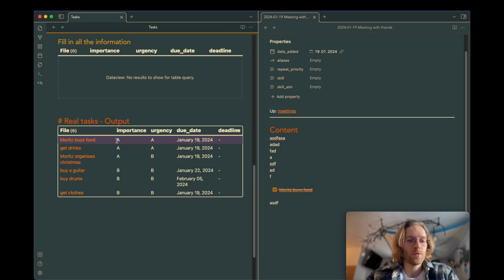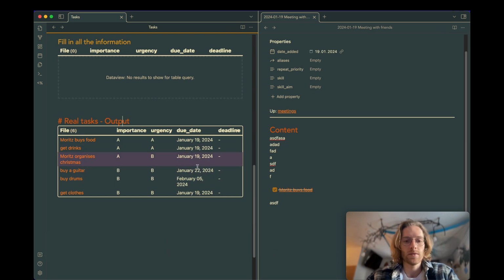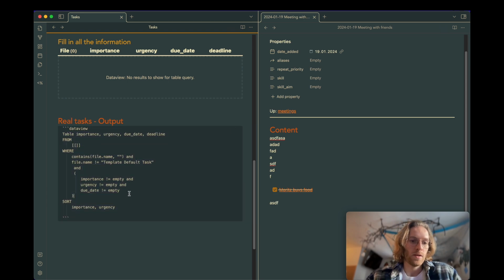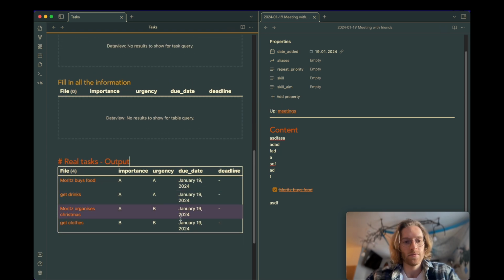Yes, and now we have the most important and the most urgent on the very top, and then the next one. And further, I don't want to see the tasks where the due date is in the future, because I don't want to start with them right now. And this is why we say here due date is smaller and equal to date and today. Yes, and now we have just the tasks which are relevant today.